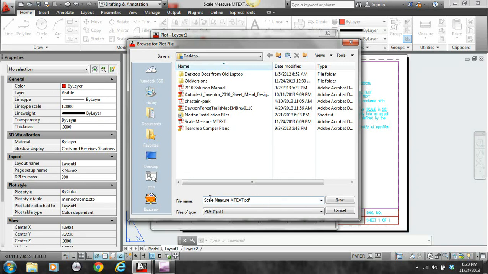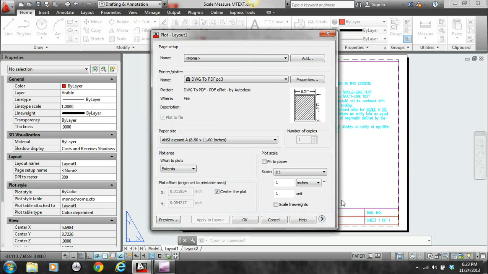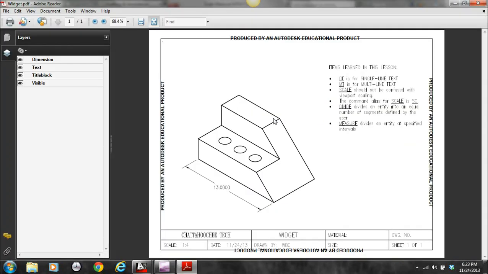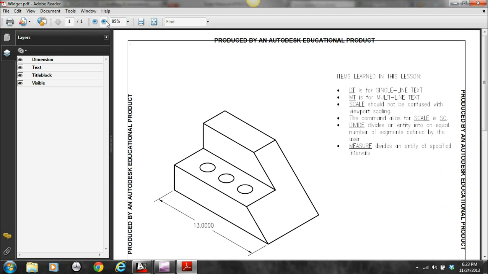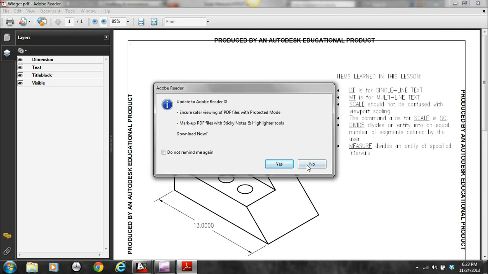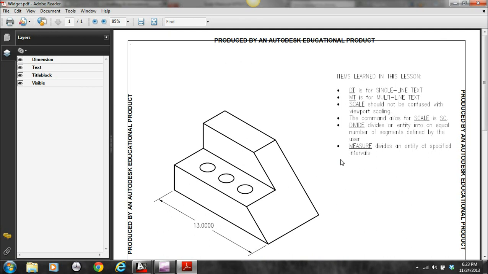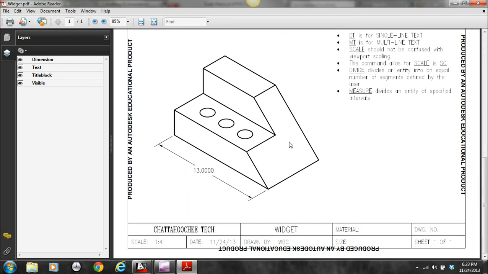So the name of this file is scale measure MTEXT. And let's just call this widget. All right, so there's our completed PDF. No, we don't want to update. Completed PDF, okay, with all the required information.